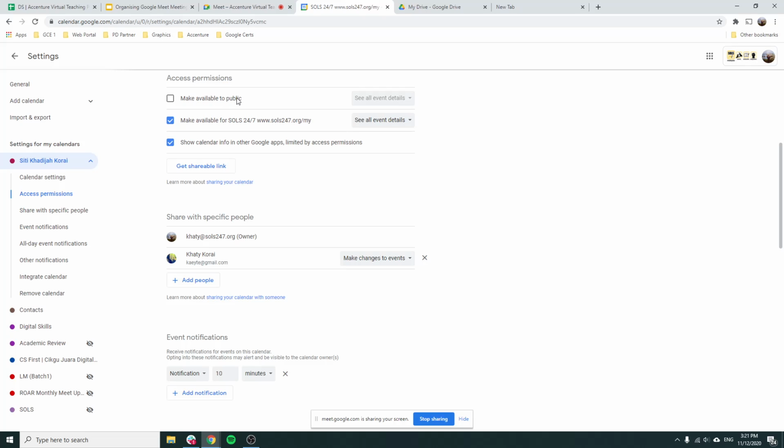So in order for you to share your calendar with others, you need to share here, with specific people, if you have specific people that you want to share with. If you make it available to the public, even though you do not add that person or share with that person, the entire world will be able to view your calendar. By default, yours will be private.